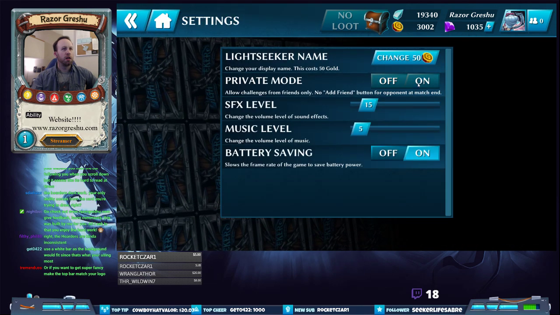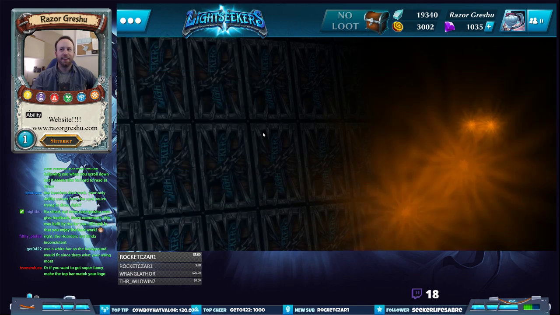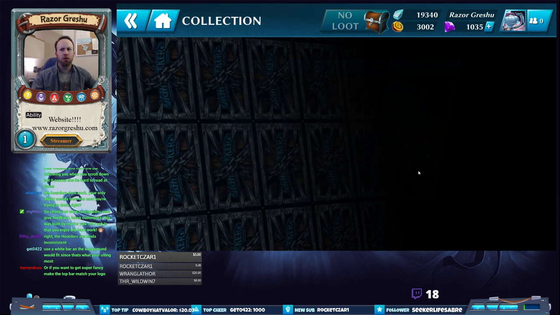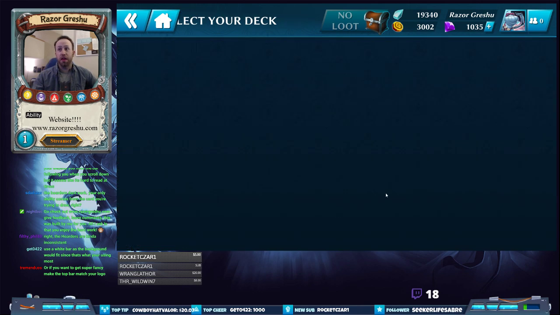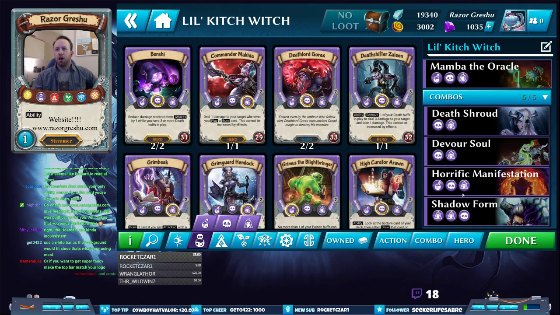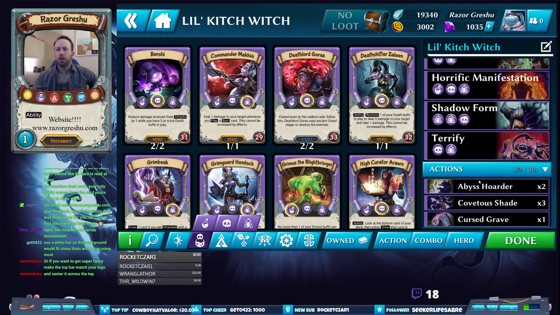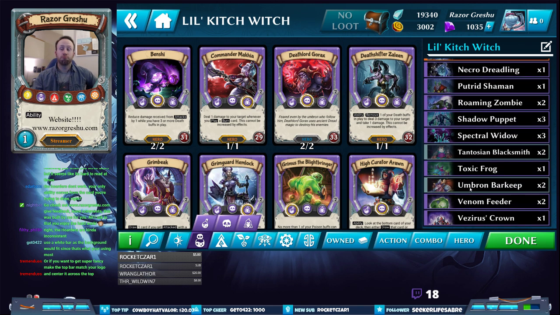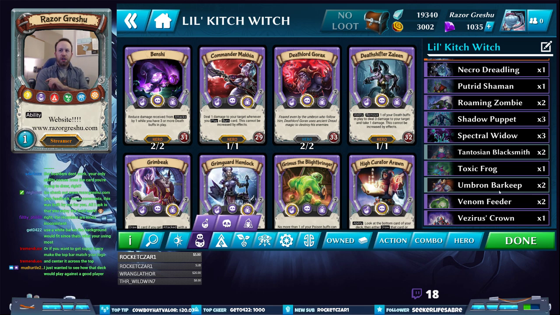Okay. Let me do that before Mud Turtle comes back. I didn't do it because of her. Him. Wow, I'm them. Or if you want to get super fancy, make the top bar match your logo and center it across the top. Could be interesting. I like that. Have the banner just kind of stretch it out. It is curved, though.